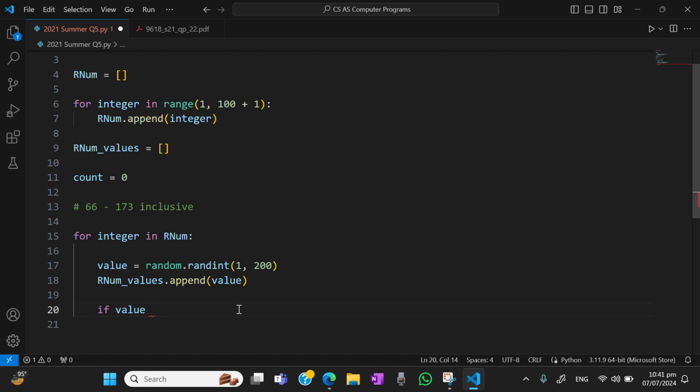I'm not really sure. So if value, bismillah, is greater than or equal to 66, and at the same time the value is less than or equal to 173. Obviously it cannot be less than 66 and greater than 173 at the same time, but we're focusing on greater than or equal to 66 and at the same time less than or equal to 173. What we're going to do is just increment it.